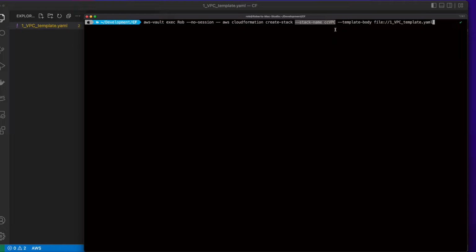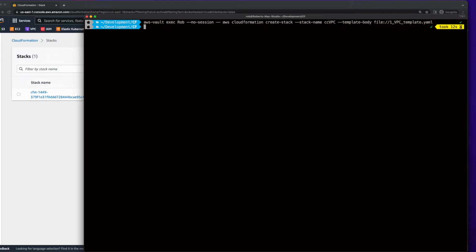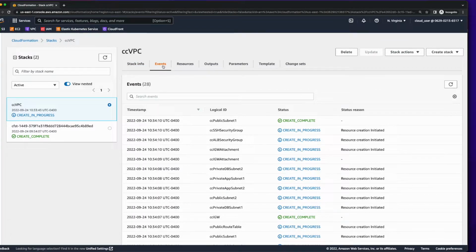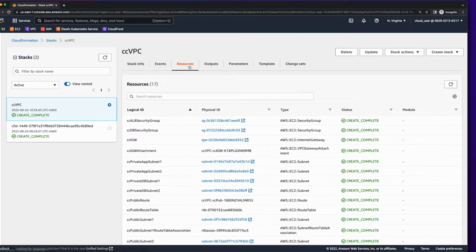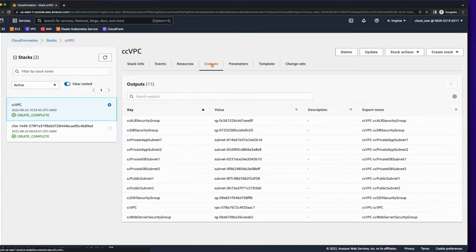I'll give the stack a name of ccVPC, and again reference the YAML file for the template. We've gotten back a stack ID, and if we jump over to the CloudFormation console and refresh, we see our stack's creation is in progress. And after pausing the video and waiting a few minutes, we see that our stack creation is complete. If we go into the Resources tab, we'll see all the resources that were created. In the Output section, we'll show the details for the resources we added to the Output section in our template.